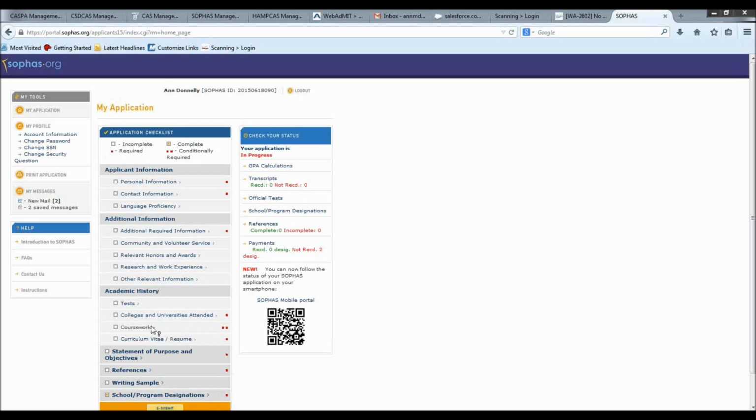And as you can see here, if I scroll over, there's a little question mark that comes up that says you must complete your college and university attendance section before entering your coursework. So again, that's another reason to go in and fill this section out first. For foreign applicants, if you did not take any courses within the United States, you are not required to fill out the coursework section of the application.